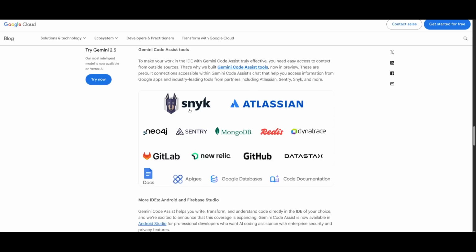You have Sentry, you have GitHub, and many others. This support has now been expanded to Android Studio as well as their Firebase Studio, and it's going to include new agents for app prototyping, app testing, and streamlining development and production workflows.